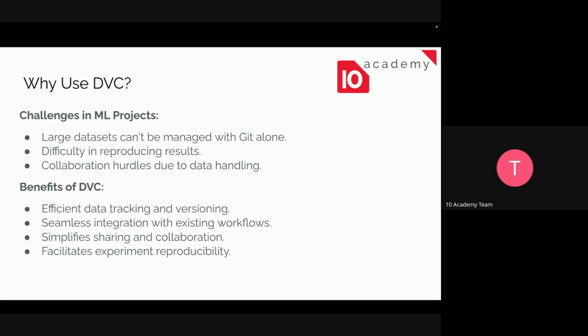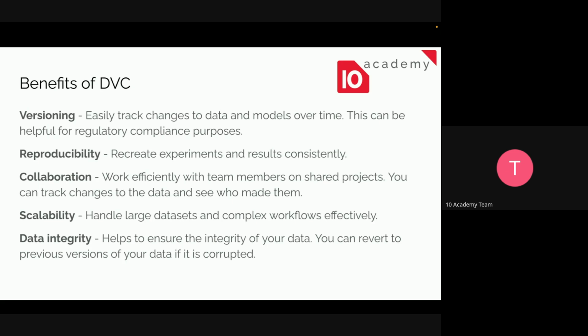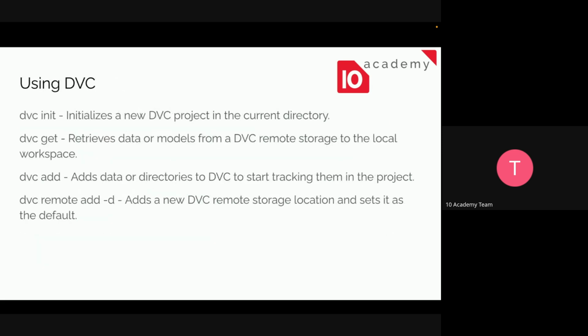So the benefits of DVC: it has data tracking, like file management with Git, but this focuses on the data. It has data tracking, versioning, and seamless integration with existing workflows. You can share it, collaborate on it. There's a lot of functions you can do with all your data. These are all the things that we just talked about, just with other words.